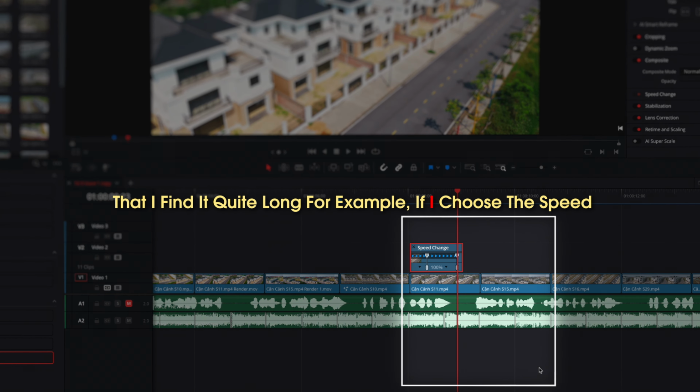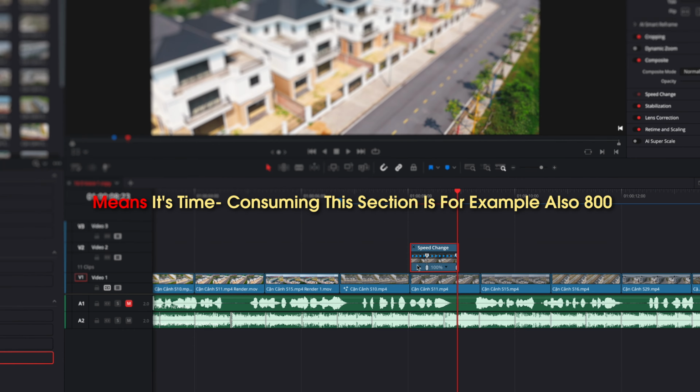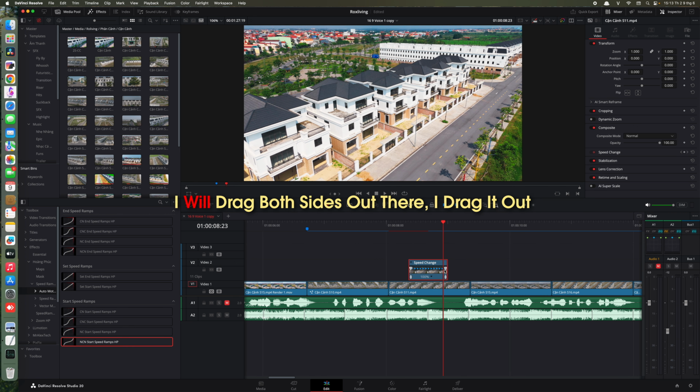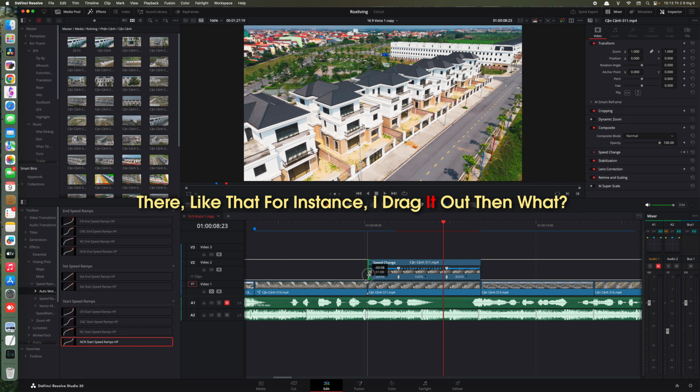For example, if I choose the speed on this side as 800, then it pulls back. I need to extend it, which means it's time consuming. This section is, for example, also 800. There, see, then I have to drag. I drag it to the middle, then what? I will drag both sides out there. I drag it out there like that, for instance. I drag it out, then what?